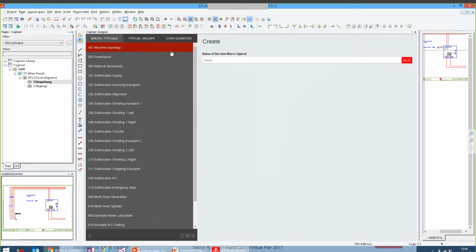And then we can use typicals or even typical groups to drag in elements we want to generate. And you see it's very easy. I can just say it's a different sequence, so I can just drag in the functions I want to have. So in this case, let's just examine our last example we showed you. It's our configurator. So here we have our configurator, and you will see we are using the example 600 power calculation. To make it very easy, we named the functions also in our library. So let's have a look in our library.